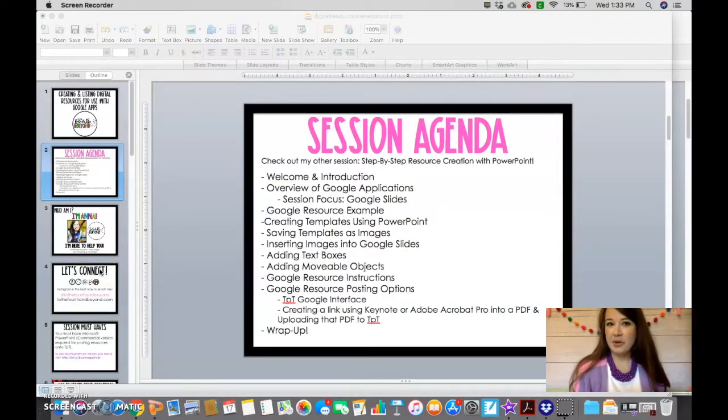Okay, so before we go any further, I just want to go back to the session agenda and kind of update it a little bit because I am going in a little bit of a different order. So we have talked about everything from here up. So we went through the overview of the Google applications. I've taken you through multiple examples.